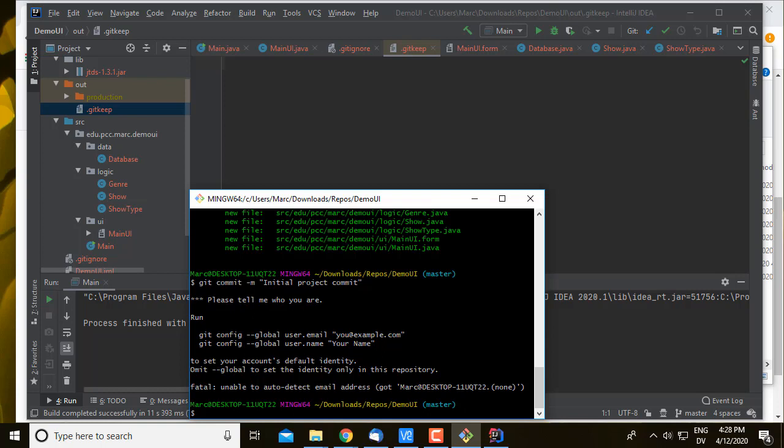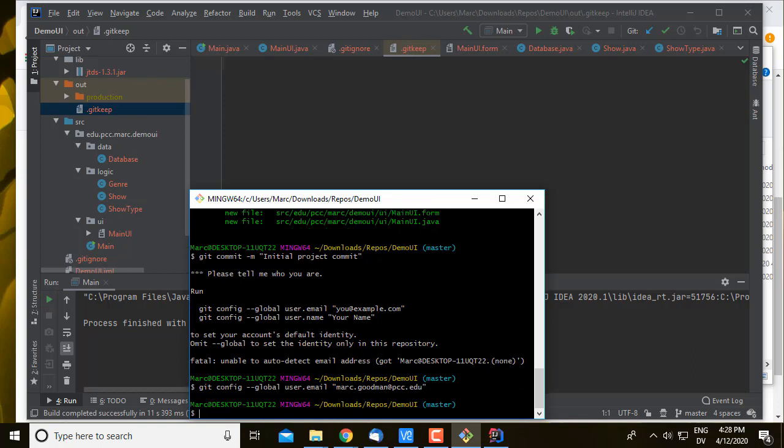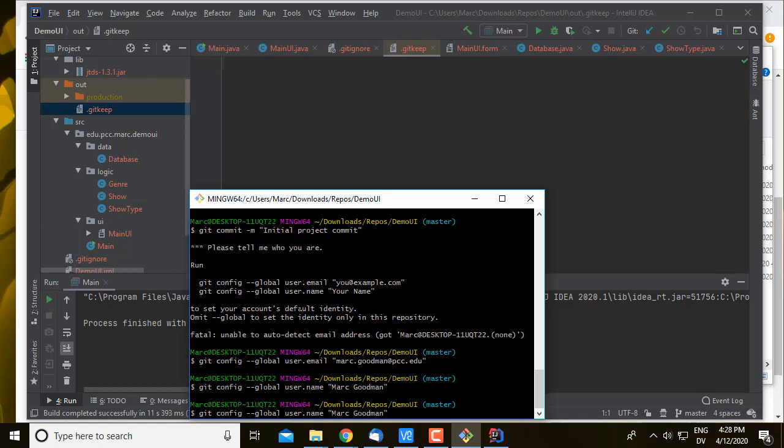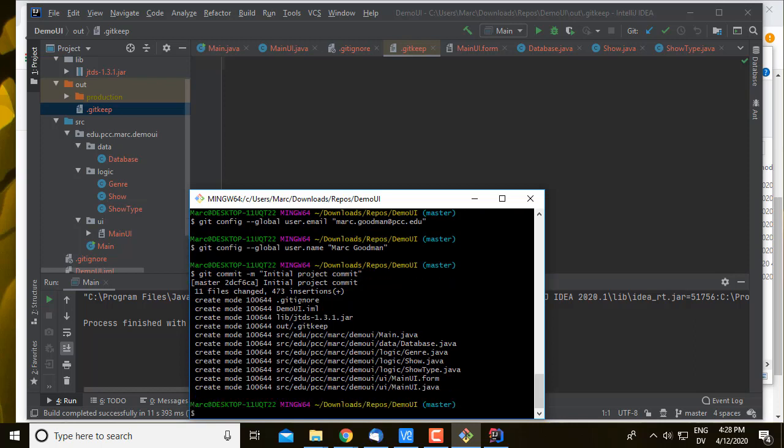Oh, and I haven't initialized my personal settings on this yet, so let me go ahead and do that. If you haven't done that, do this as well. And now I'm going to do my git commit. Good, so it went ahead and committed everything.